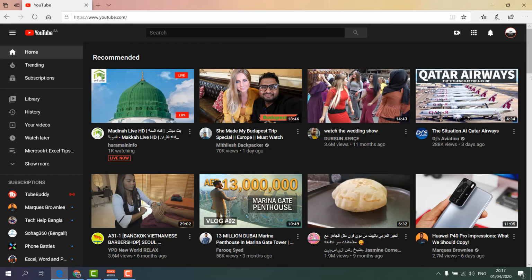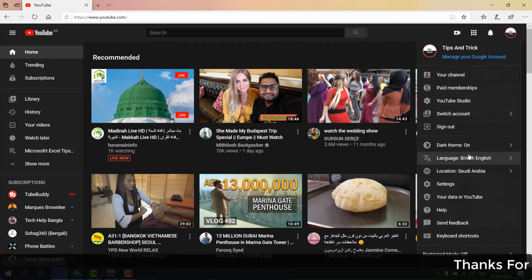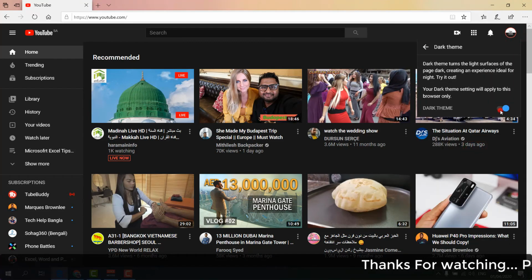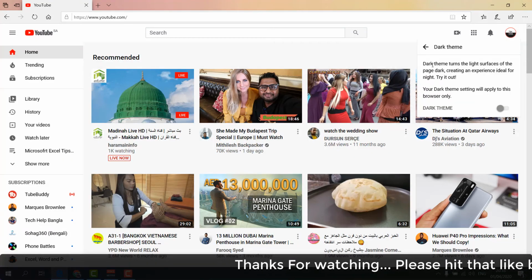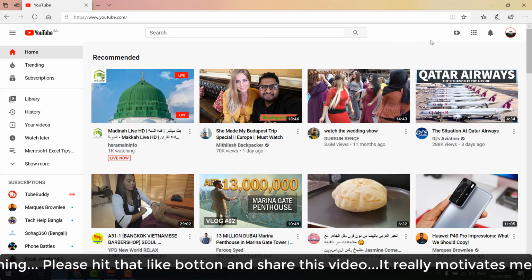Now if you want to return back to normal mode, you can do so. In the same way, click on your icon like this, and then go to this Dark theme, and simply turn it off. So this is how you can easily enable or disable dark mode in your YouTube.